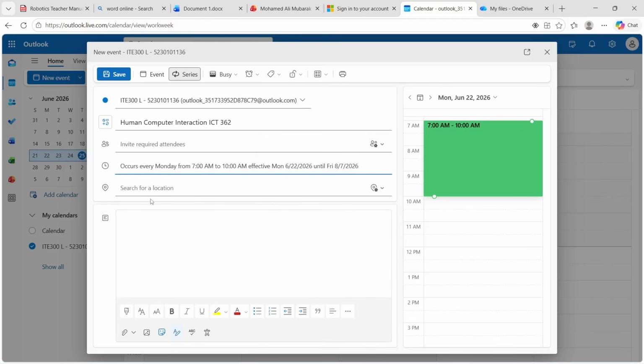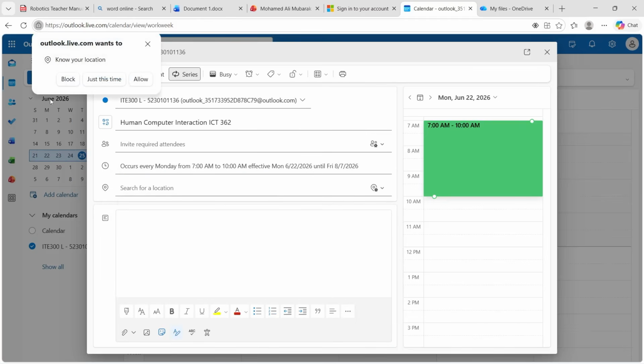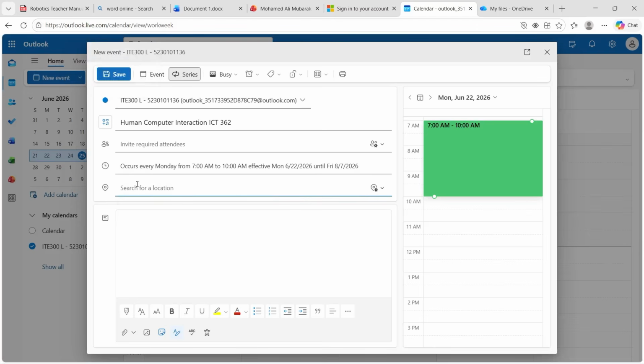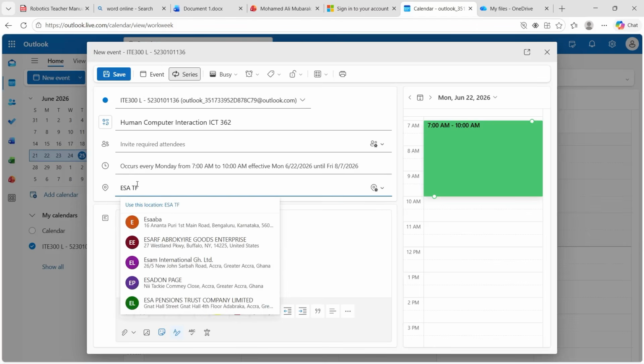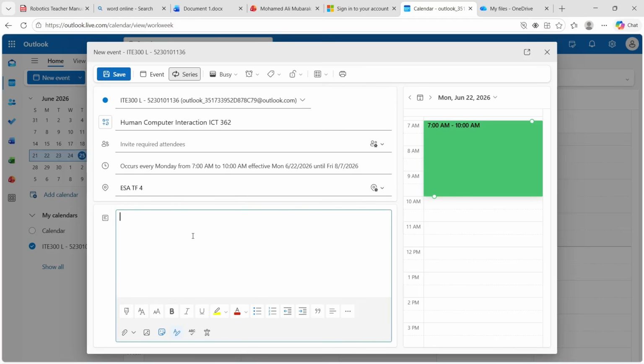When you are done, you come to the location. Where are you having your lectures? Okay, so I don't want to use this one. For instance, I'm having mine at Adasa, third floor, room 4. So when you are done, click on save.